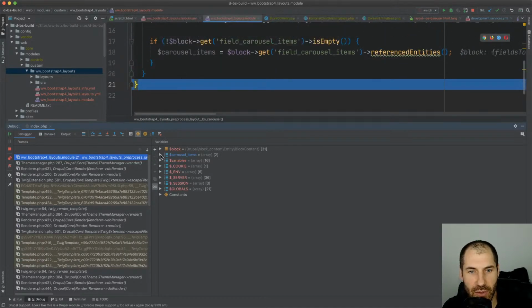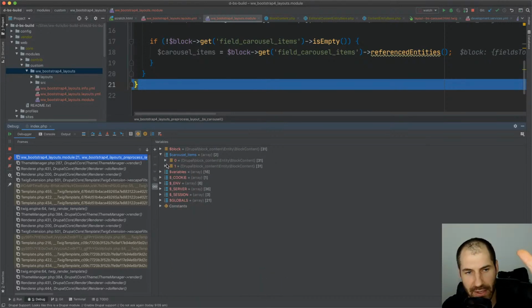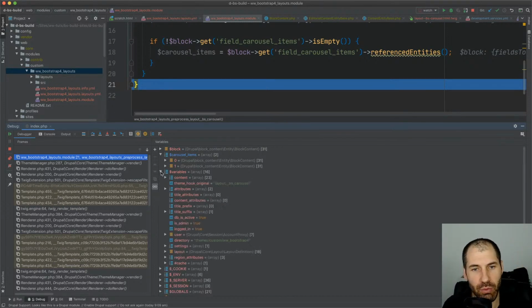Boom. Okay, so we've got that. Perfect. Now we have our two entities, and that is exactly what we want. Now, some people might look at this and be like, well, you can get the variables and things, the rendered arrays from the actual field.